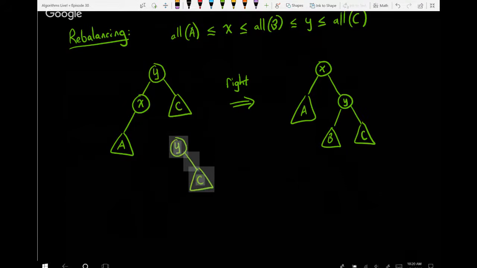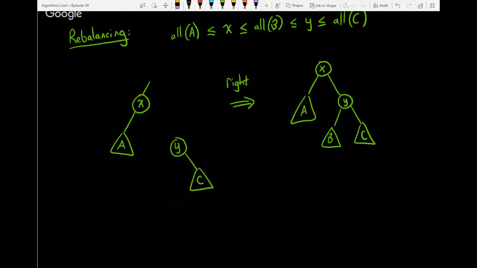I have to hold on to b in terms of my code. And then I just stick b as the left pointer of y. And that's how I do my rotation conceptually.